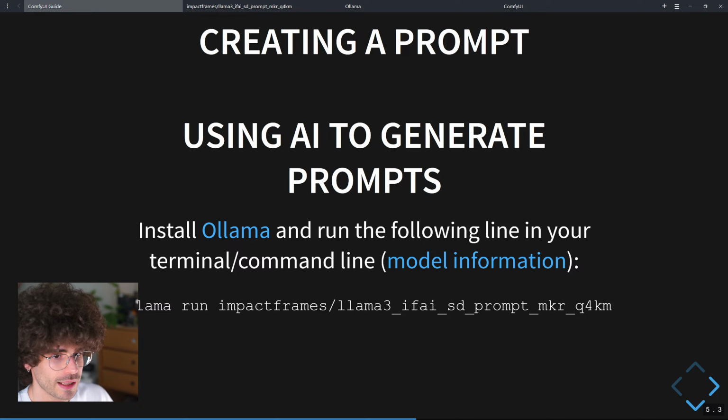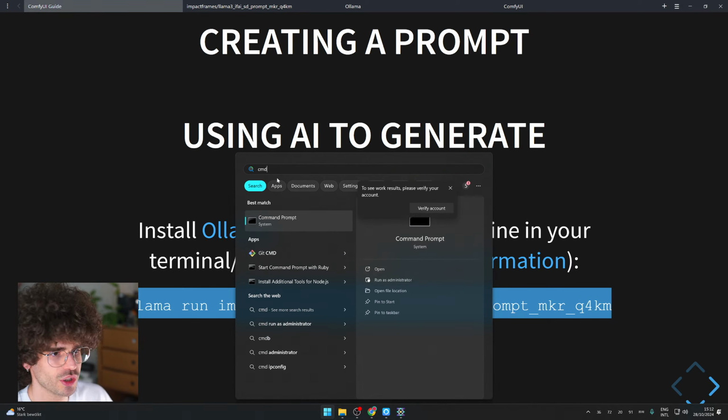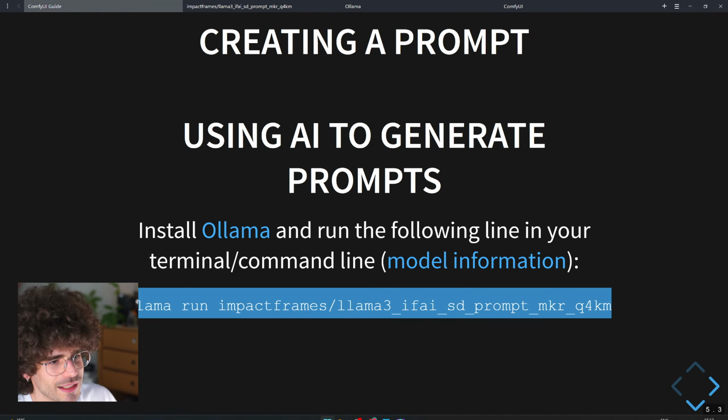Once you have it installed, I can just copy this code and go into my command line. So I'm just searching for CMD. There are 1,000 ways to open the command line or the command prompt. In this case, I'm just going to do it like that.